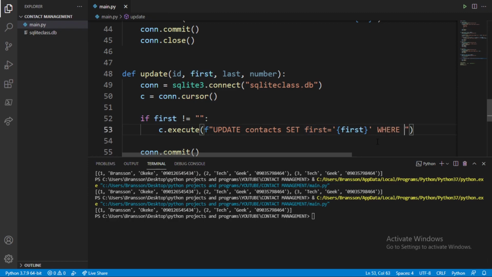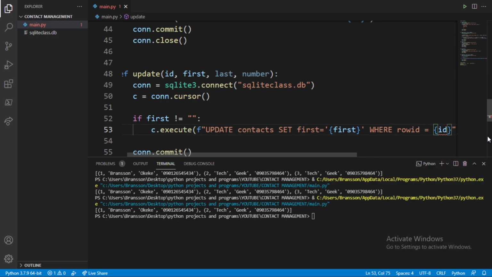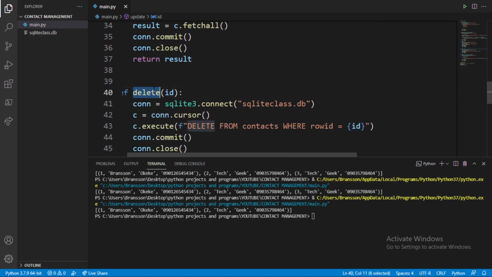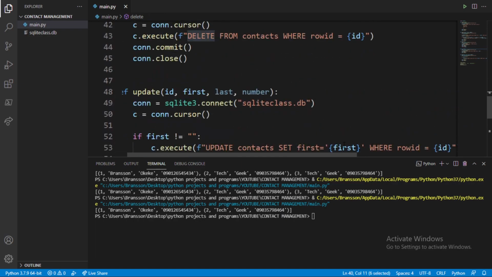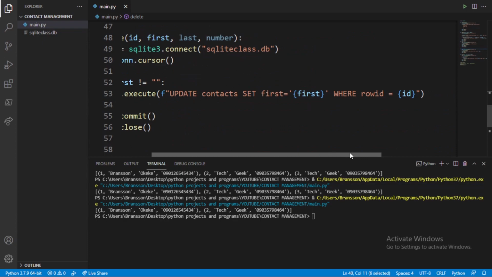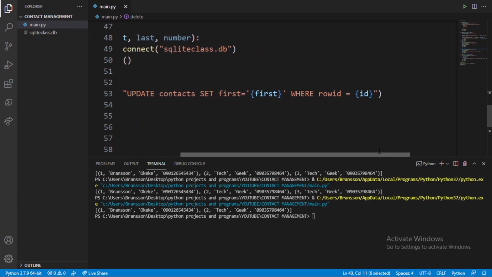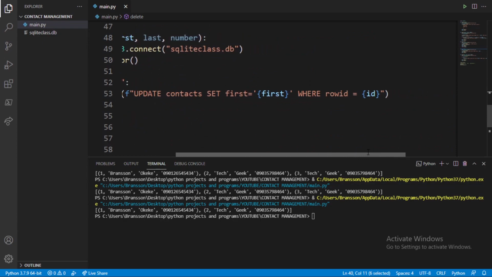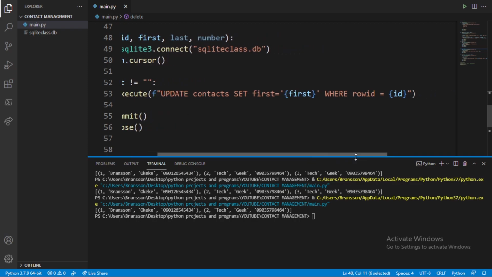So here we're making that condition: where do we want to set it? Which record do we want to change? So I want to change it where the row ID is equal to the ID that we passed in. This ID is basically the row ID that I was talking about, which is the primary key, and which is what we use for our deletes here. So we want to change the first name to whatever we pass in our function, where the row ID is equal to this row ID. So that is basically for the first.